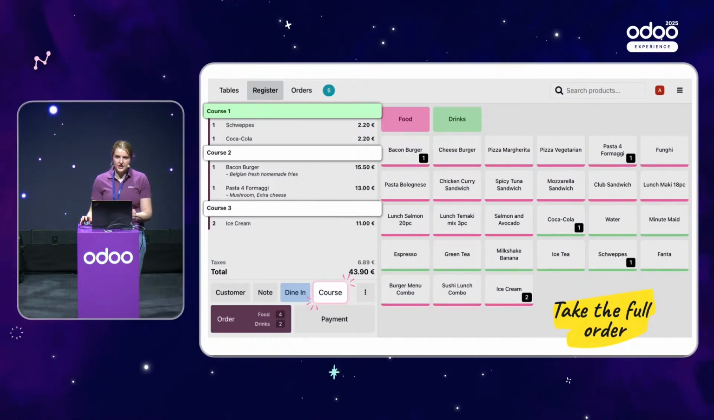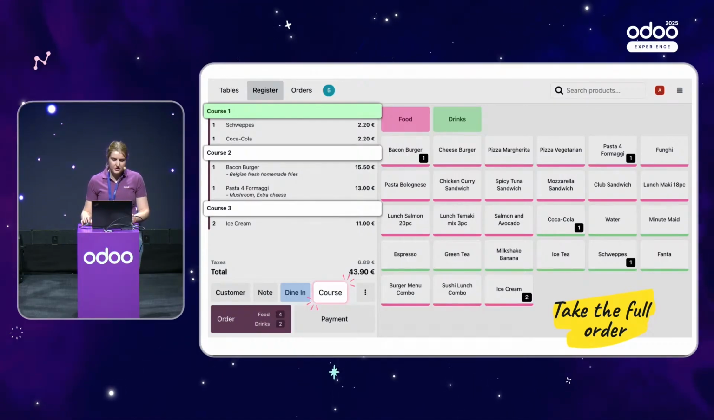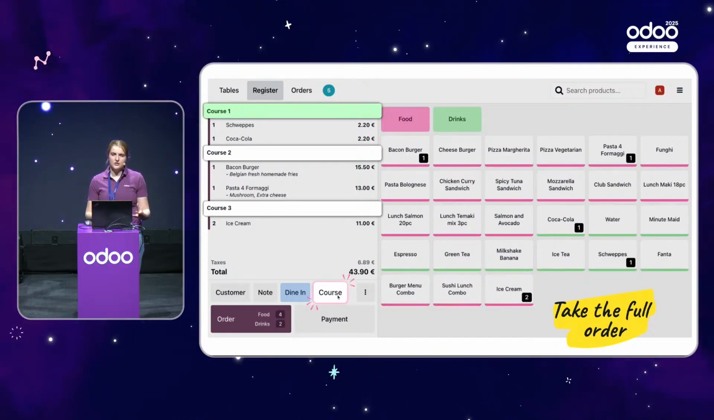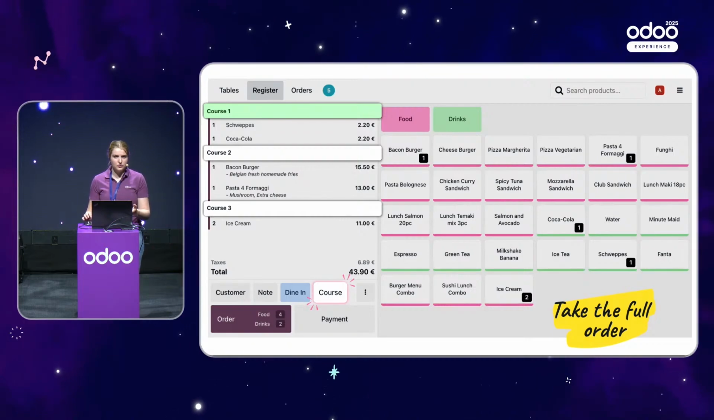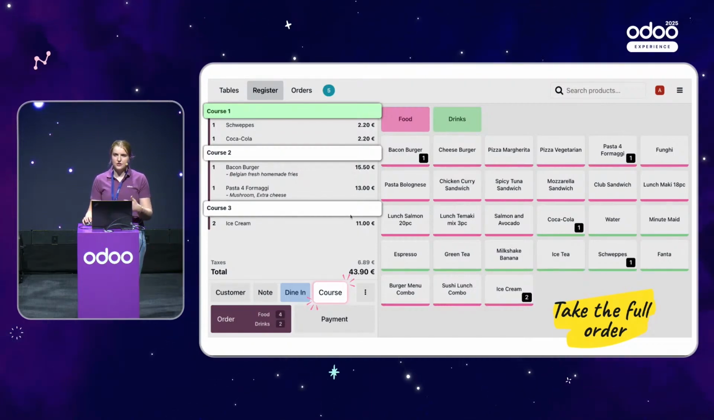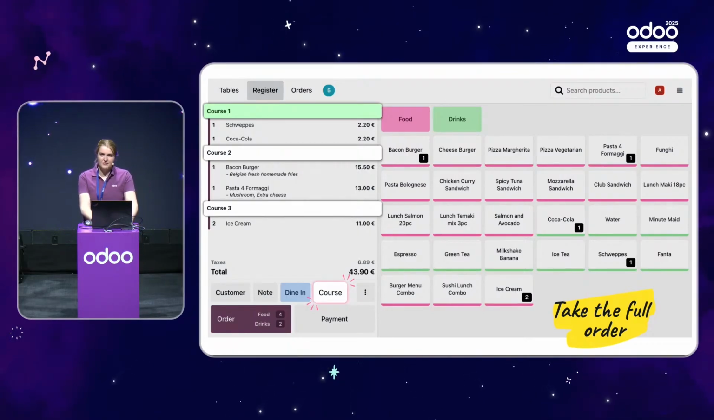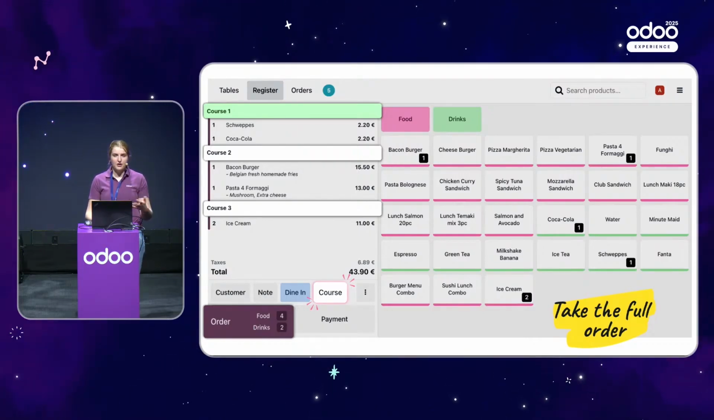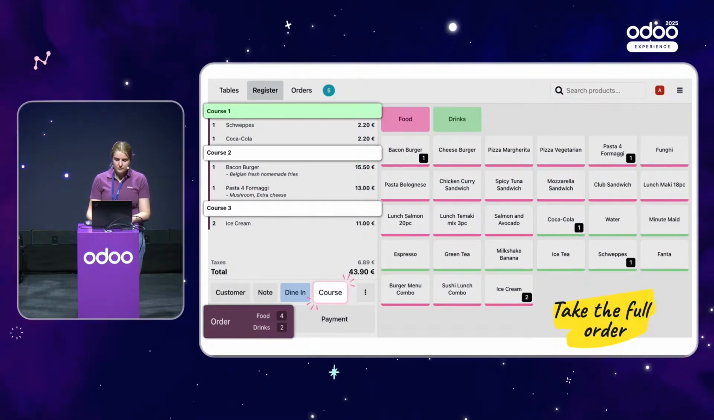Afterwards, you can see that we have a new button in our simplified cart, which is a course button. And you can indicate that the products that come afterwards are the ones for the second course. We can do the same for the ice creams, for instance. We indicate that it's a third course, and thus it can come at a later stage. Afterwards, we press order on the bottom left side of our screen, and all our products will be immediately sent to our kitchen, informing them what they will have to prepare, not immediately, but later on.